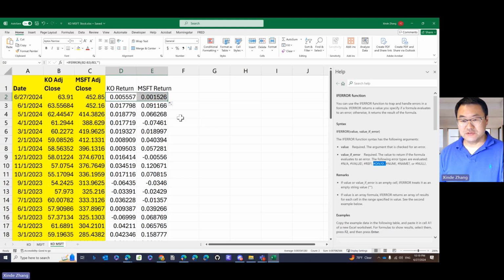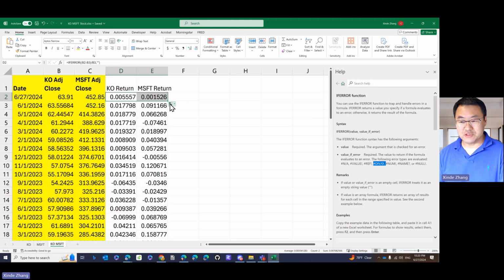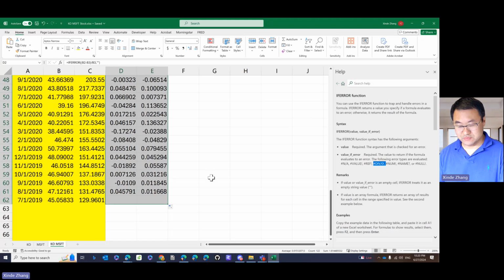Now you see that the first return for both Coca-Cola and Microsoft are calculated. The number did not change at all. More importantly, both returns are selected. Now we can do the double click trick again. I'm going to move the cursor to the little dot, and I'm going to double click. There we go. So Excel automatically filled all the numbers for us.